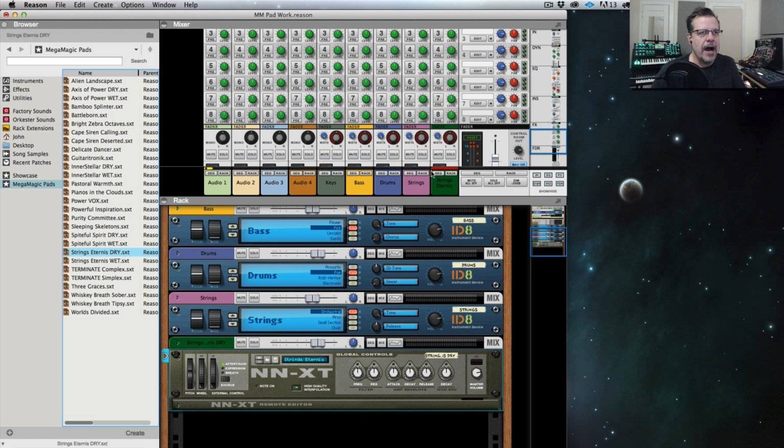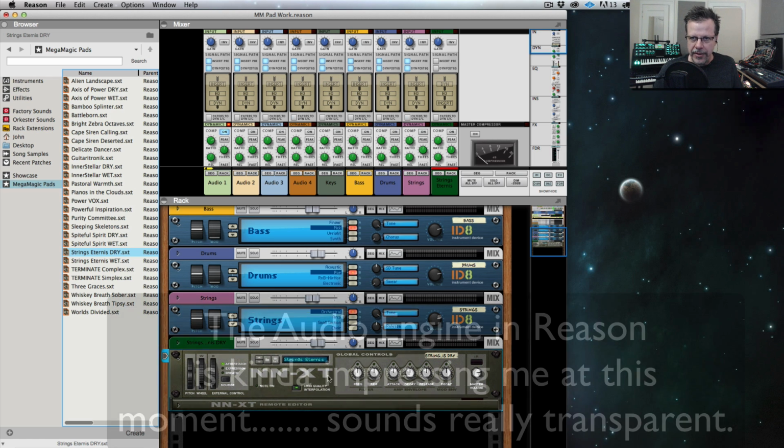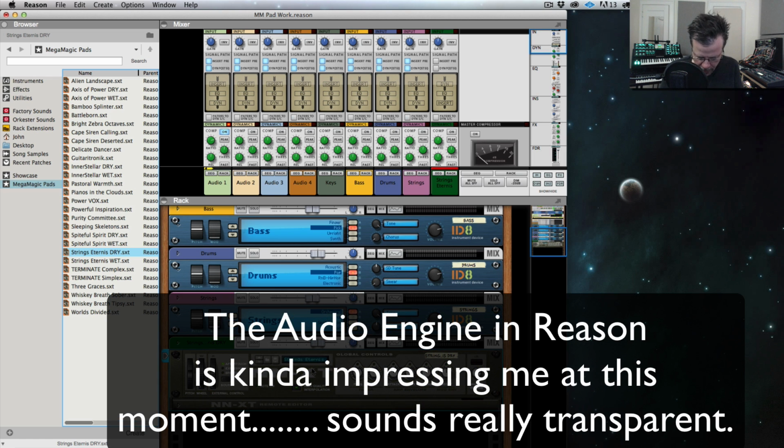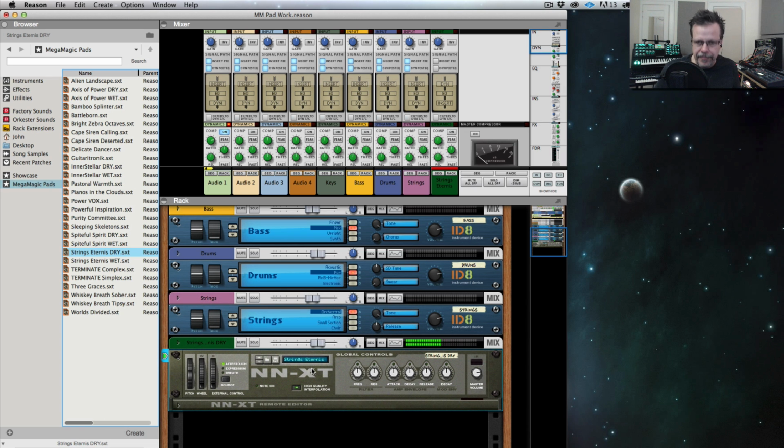I am using the audio and the NNXT sampler in Reason at the moment. We're going to switch to Logic in a moment, but this is Reason, a good program. I like Reason. I like more of an open world, so I'm still probably more of a Logic user, but Reason is a good program. And for a lot of people, it's a great place to work.